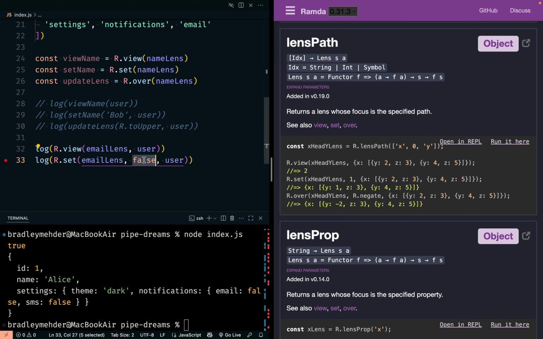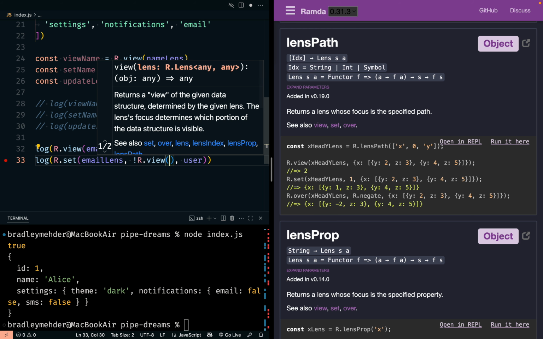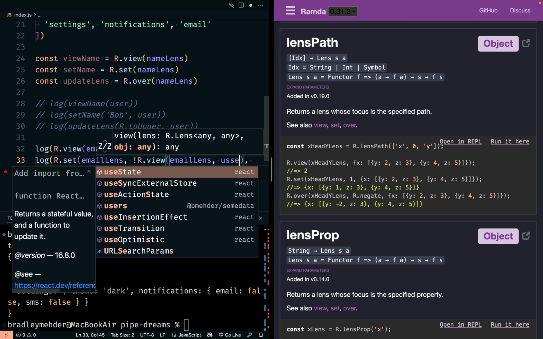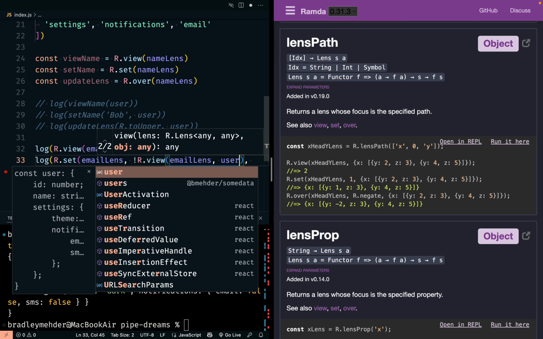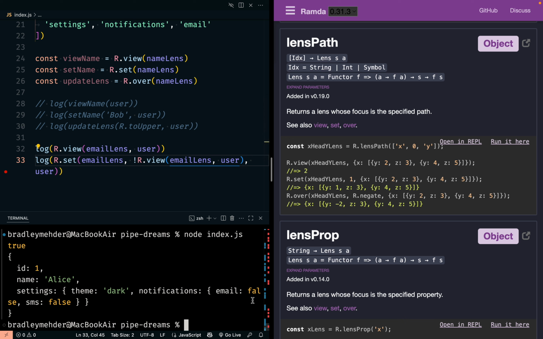I wonder if we could do it like not r.view, email lens, user, and we get the same thing, false. But let's go back to the more simple version, because likely you would be toggling it. Maybe not. Maybe you just want to specifically set it to false.